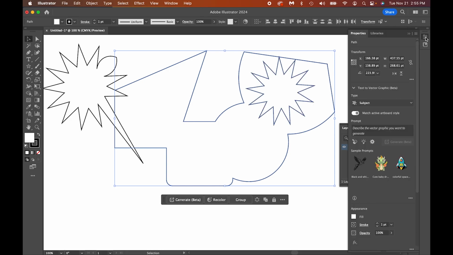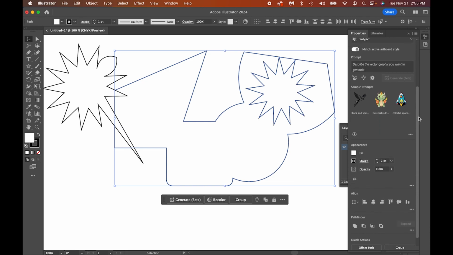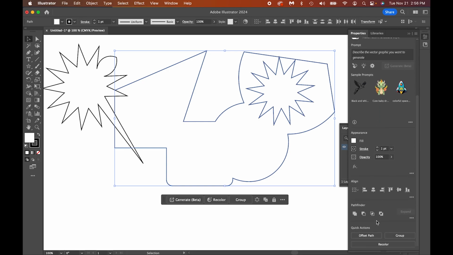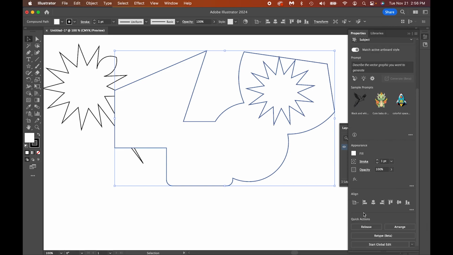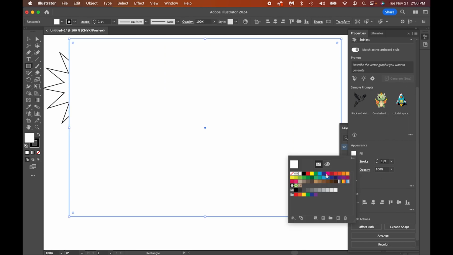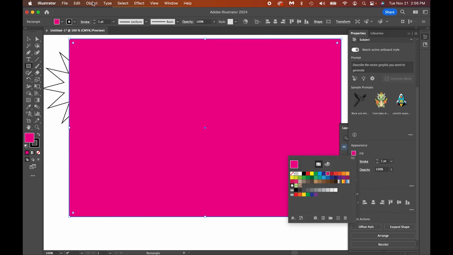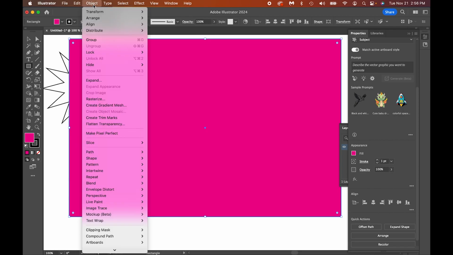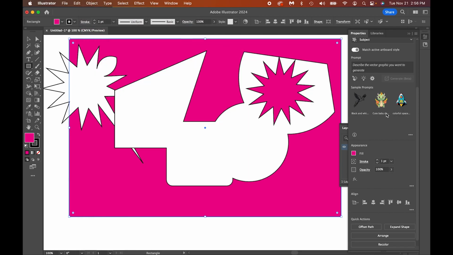So I'm going to go to my properties panel. If you scroll all the way down, you'll get a set of options called the Pathfinder. I can add shapes together. I can subtract shapes. So I just cut that little star shape out of there. You can't really tell, so let me throw a color on this bad boy. There we go. It's got a color. Object, Arrange, Send to Back. And there you have it. You can see the shape cut out there.